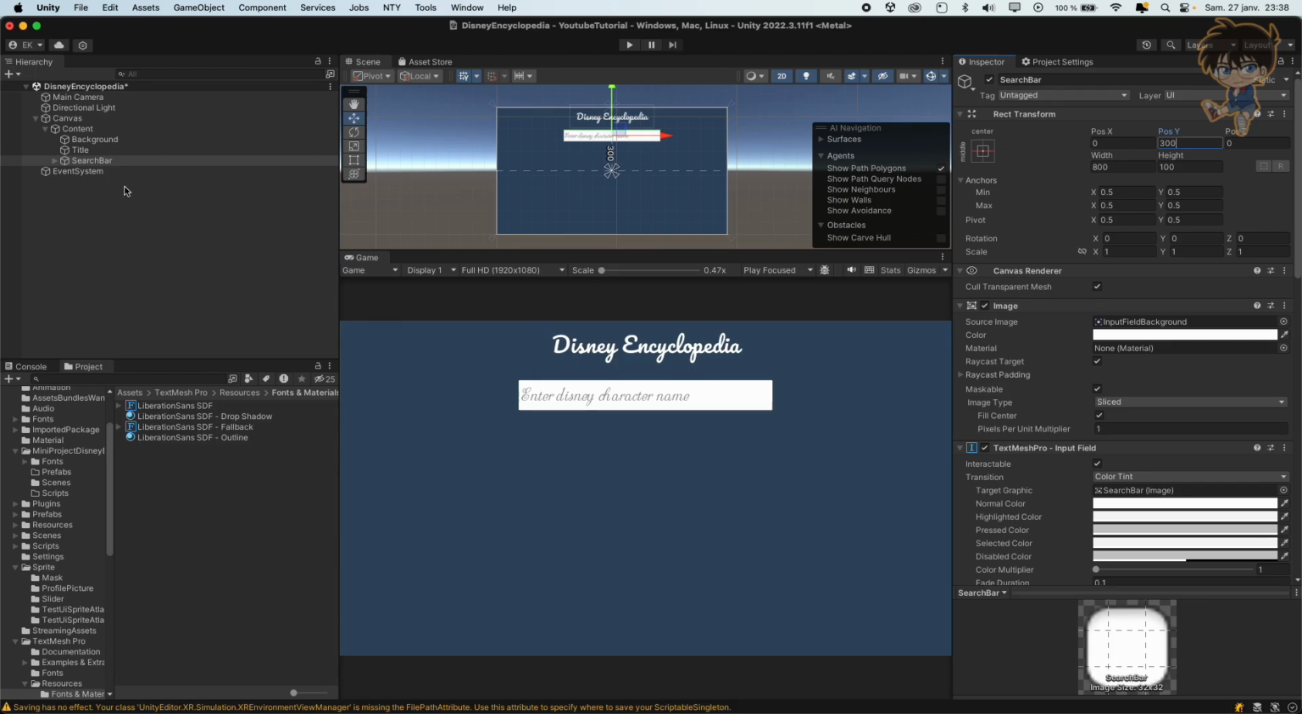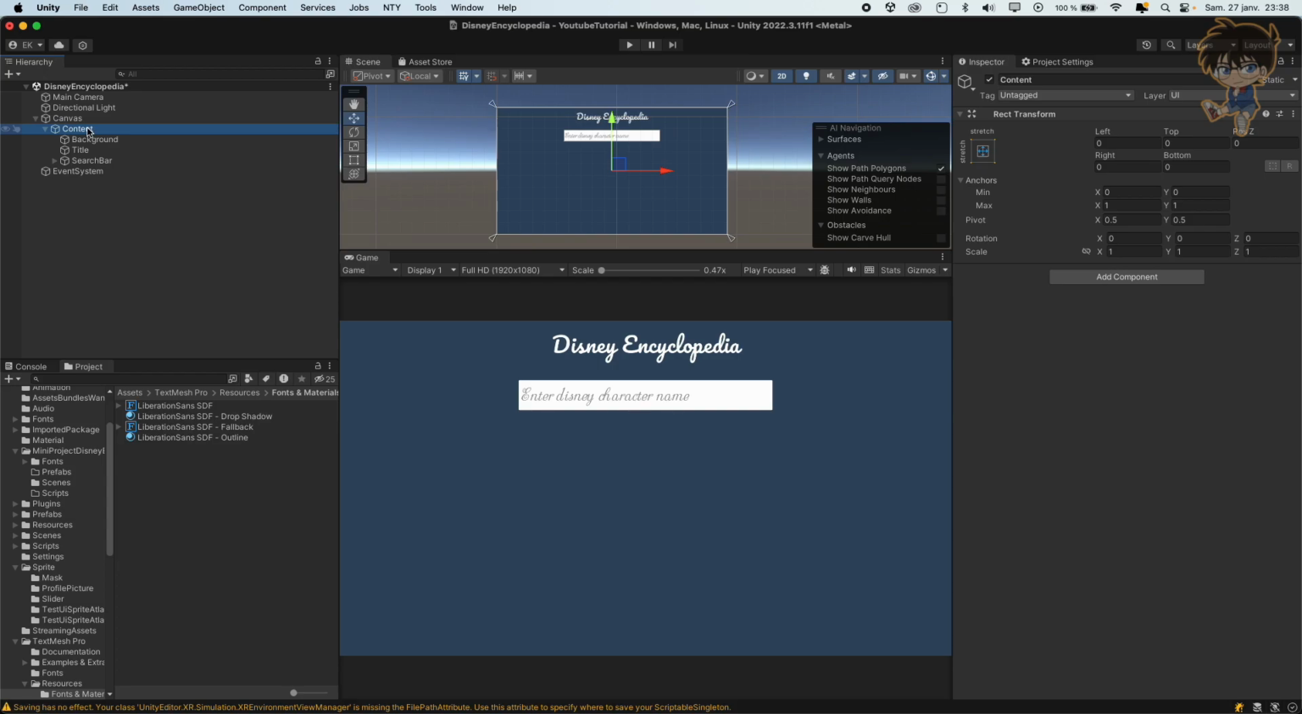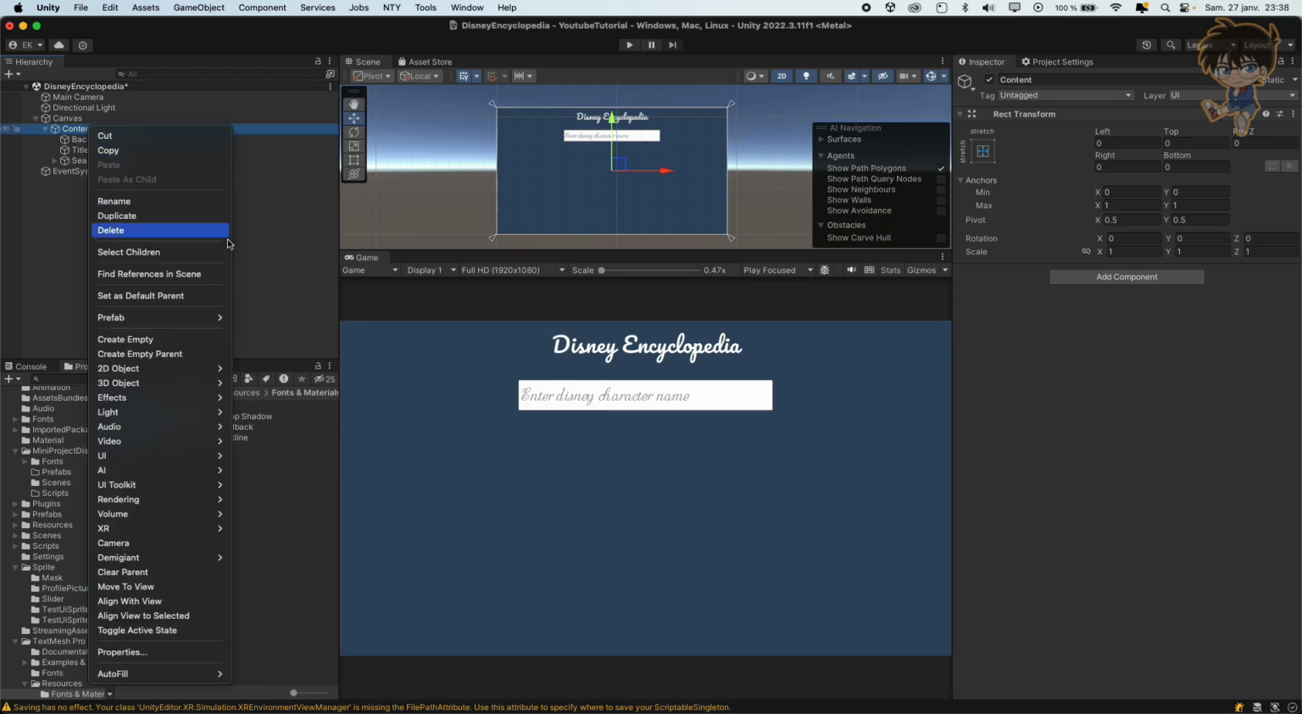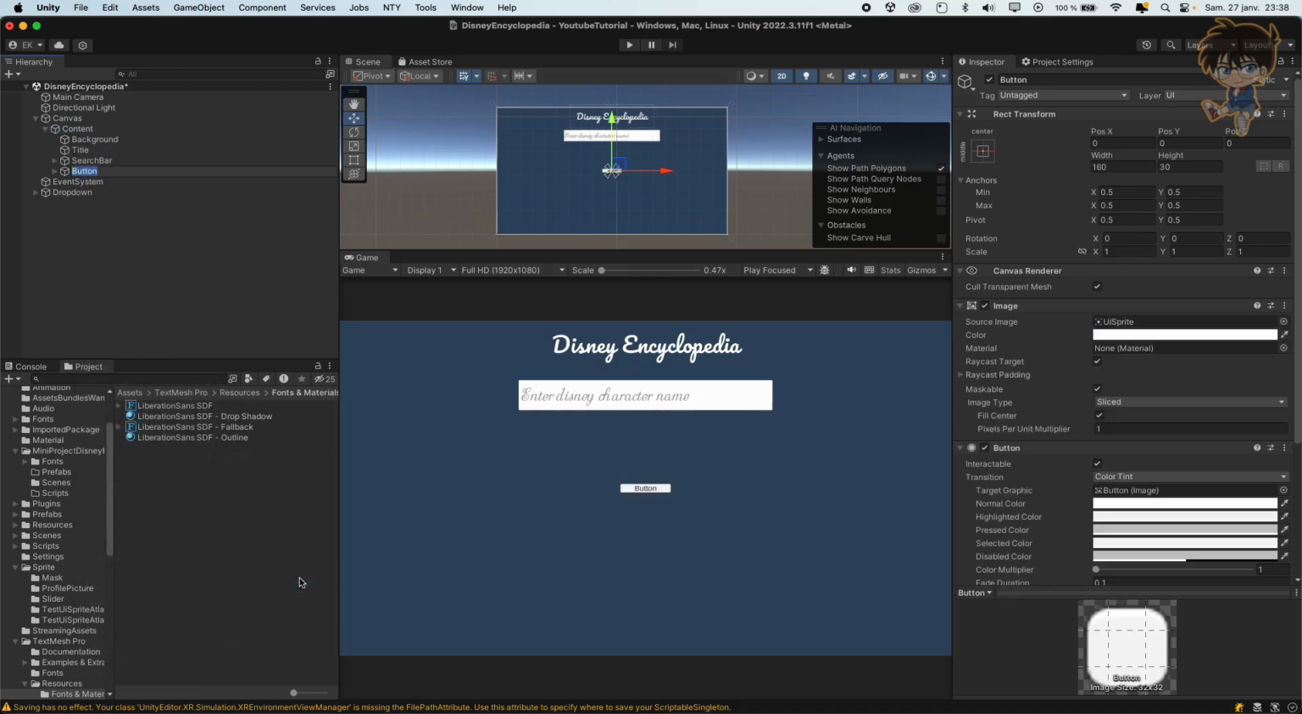Also, after creating the search bar, I will need to create a search button. So let's create a UI button like this. And for this button, I also want to change something. So maybe on the position, put 500 by 300. And for the width, let's put 100 by 100, like that it's square.